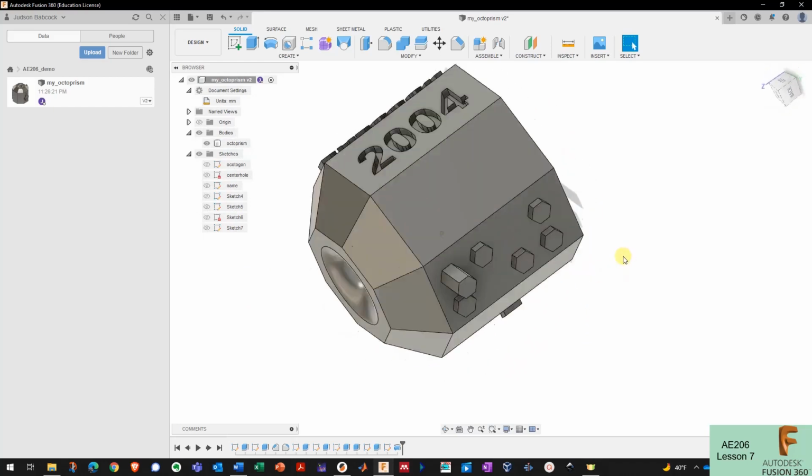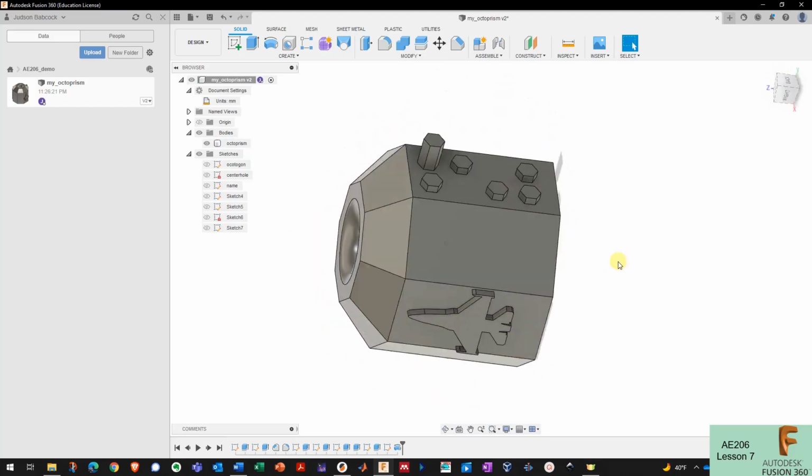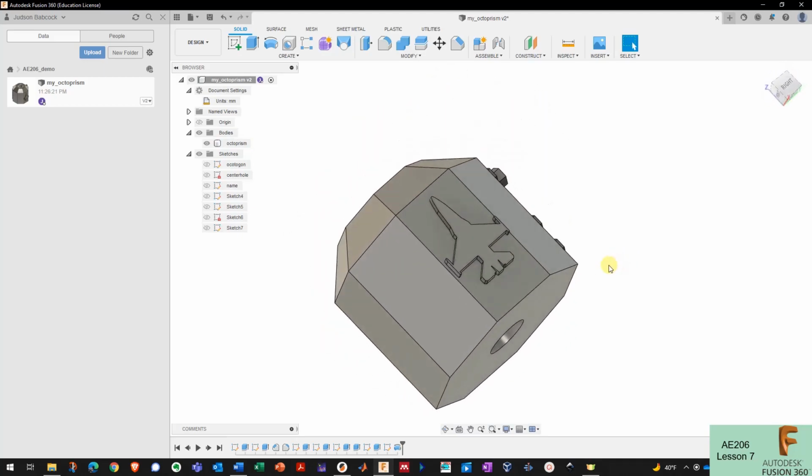So I've got my octoprism here that I created already. So let's dive in, walk you through how I did this so you can create your own octoprism. Okay, so let's get started.